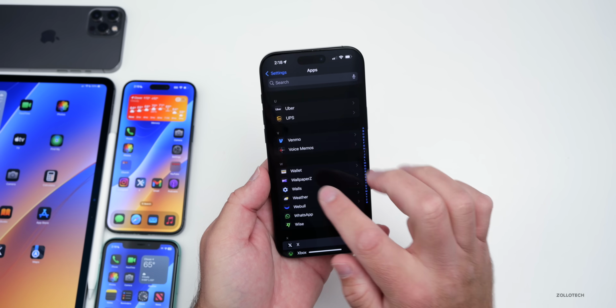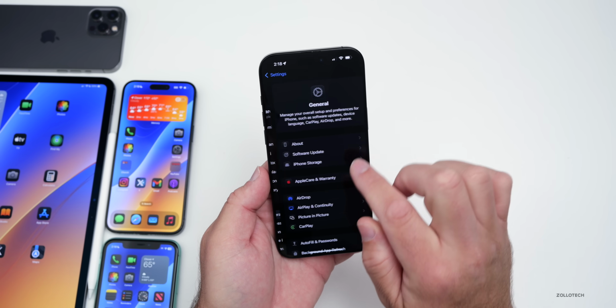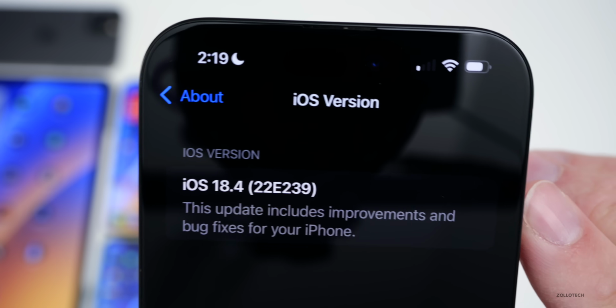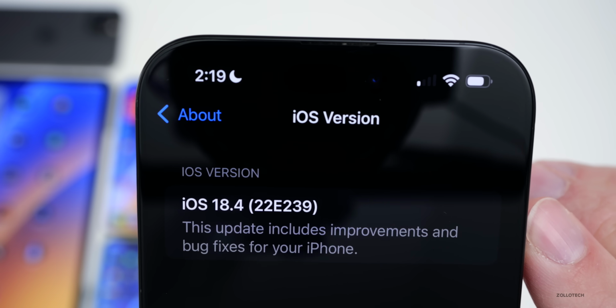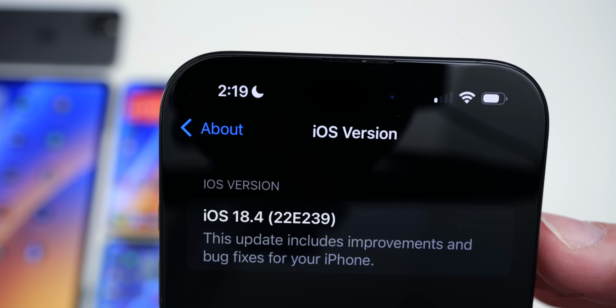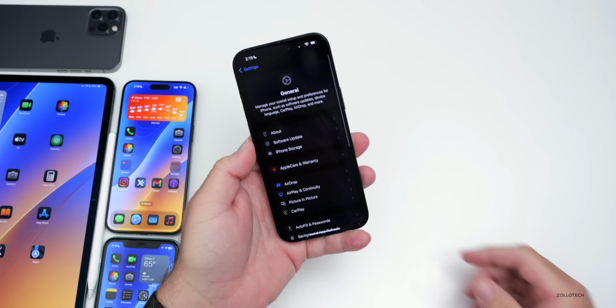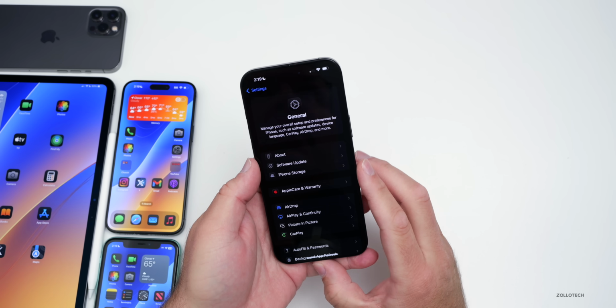So we'll go into settings, then we'll go up to general, then about. As you can see, the build number is 22E239, and this should be the final build number released to the public unless there's additional issues that Apple finds and they update the build before releasing it. So we may see that, we may not. We'll talk about that a little bit later.